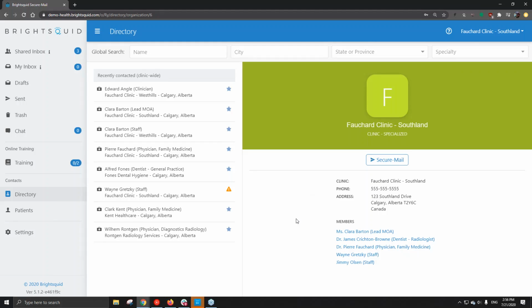be they patients, doctors, lab techs, or what have you. And in this example, we can see the Fauchard Clinic is the name of the practice. Here's the details about the practice, and here are the members. And so this is why it's so important to have all of our users set up with their own individual names, so that, imagine a patient looking for Dr. Pierre Fauchard. He wants to know that he's got the right clinic.